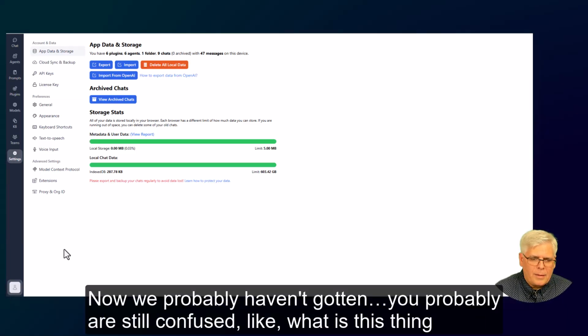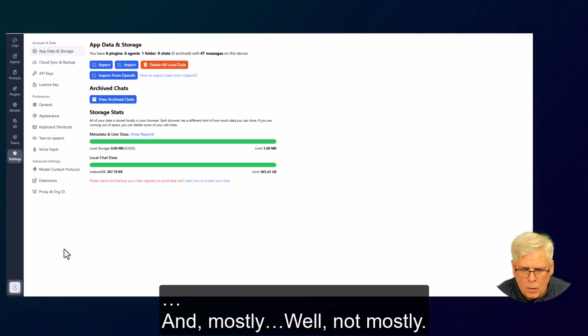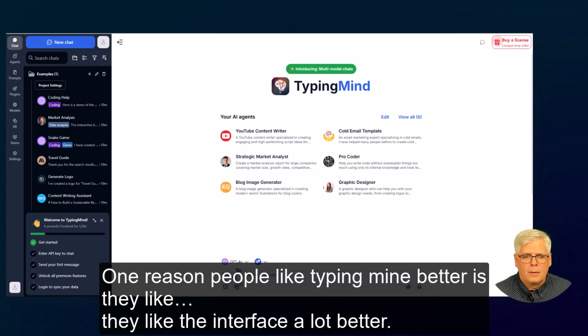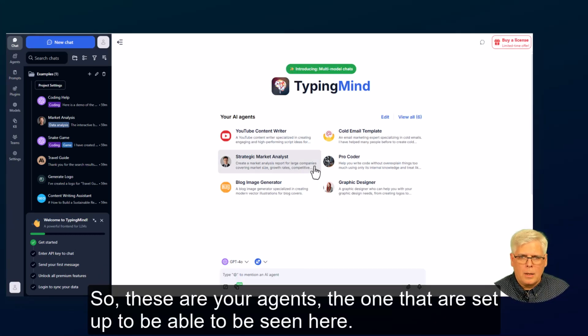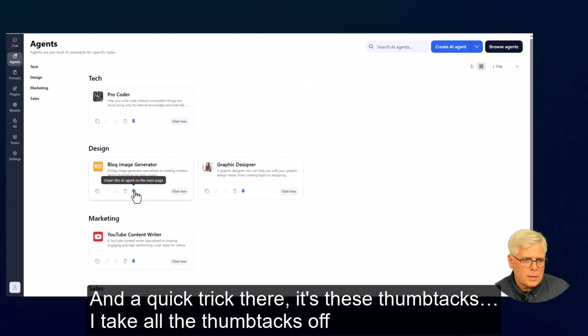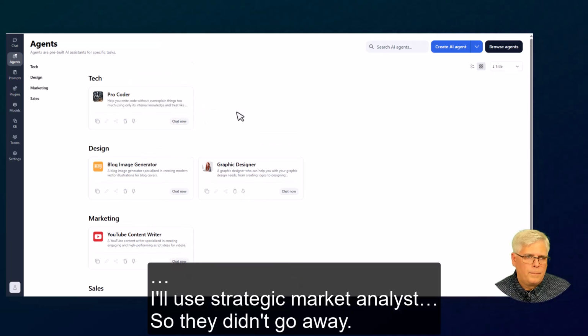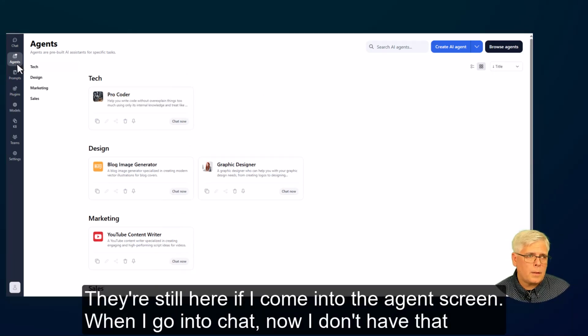Now, you probably are still confused, like, what is this thing? One reason people like TypingMind better is they like the interface a lot better. So these are your agents, the ones that are set up to be seen here. And a quick trick there, it's these thumbtacks. If I take all the thumbtacks off, I'll leave strategic market analyst. So they didn't go away. They're still here if I come into the agent screen.